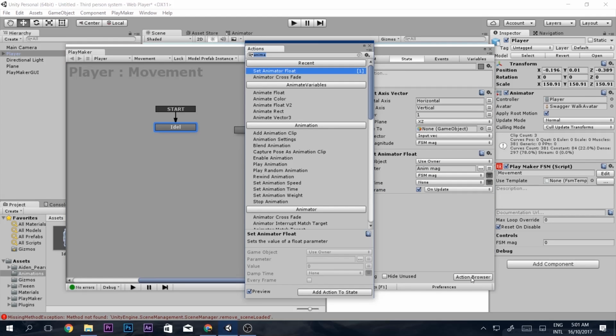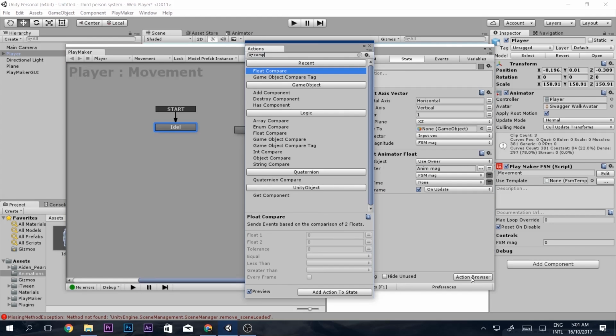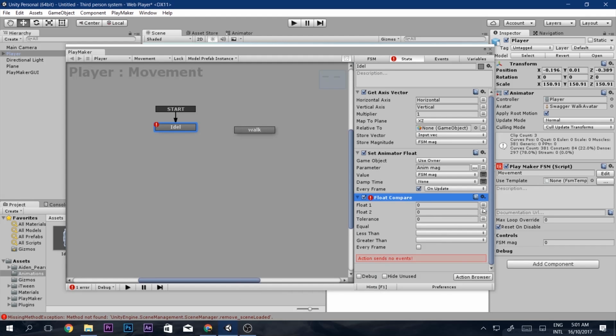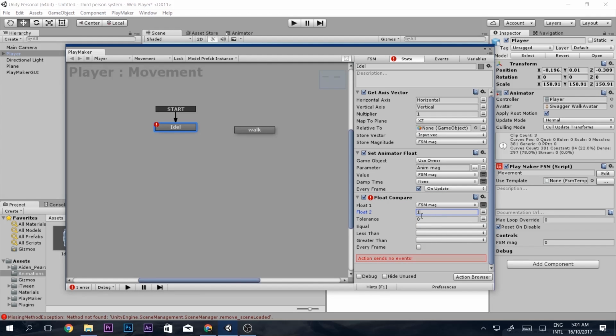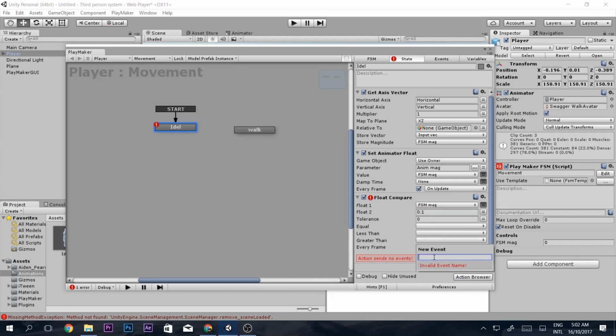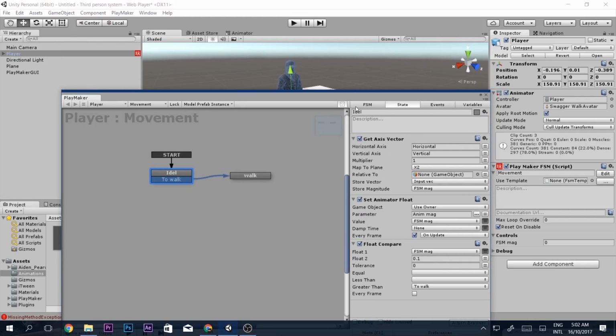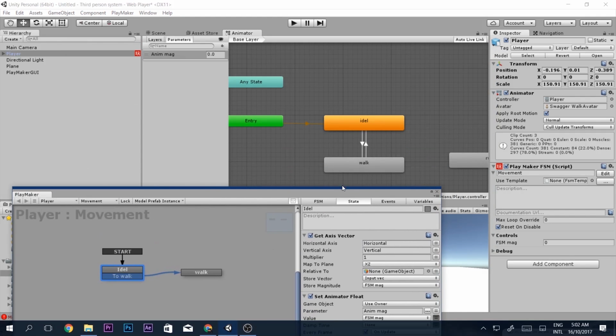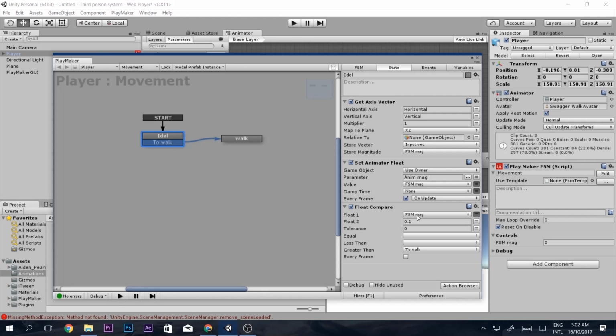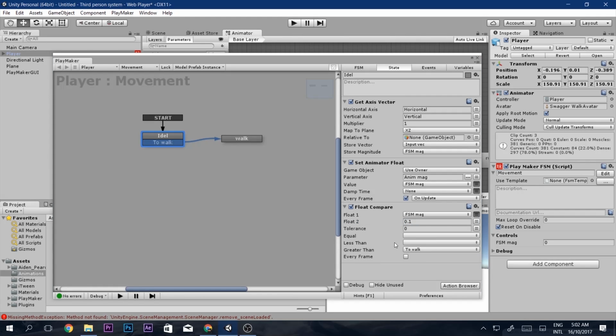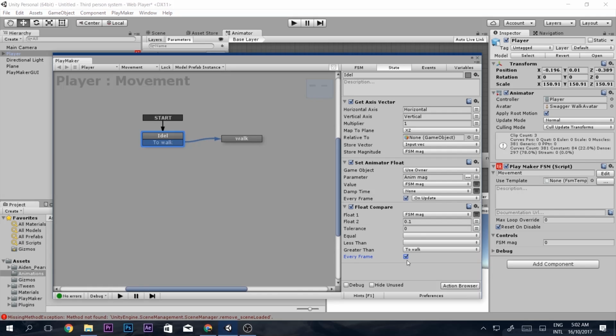And now what we're going to do is we want to compare the float, and we want to say if FSM magnitude is, and the other one is 0.1. So if it is less than or greater than 0.1, then go to some event, and that event will be called to walk, and go to walk. Alright, so we are doing the same thing as we did in the animator. If it's less than, then go here. If it's greater than, go here. So if FSM magnitude is greater than 0.1, then go to walk every frame.